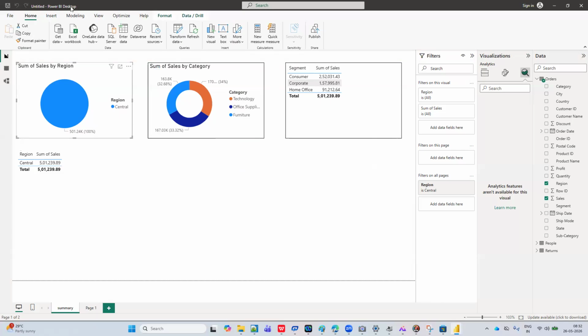This is the Power BI Desktop. Generally, it will appear. From there, if you want to go to Power Query, you can click on transform data. You will go to Power Query. From there, if you want to come back here, just click close and apply. You will come here.